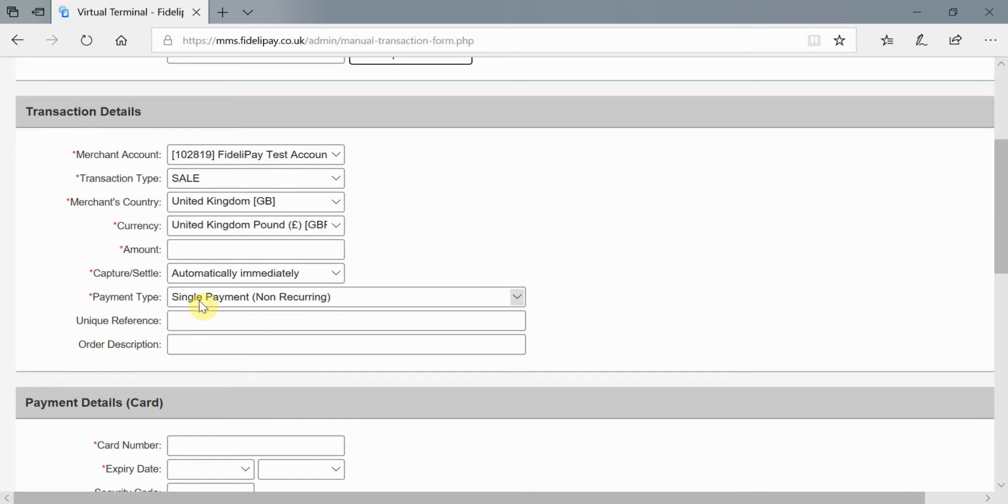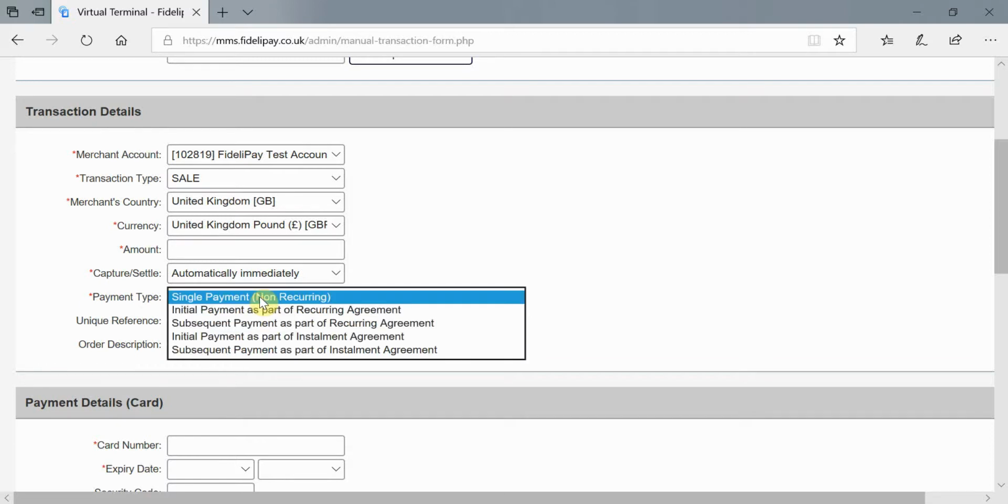Payment type, I'm going to leave this on single payment non-recurring, but I'll show you the other types. So here is where you can set up payments for recurring agreements. We'll go through recurring agreements in another video, but in short it's similar to a standing order, where a payment is taken and then taken again for the same amount, monthly, weekly, whatever basis you want. But we'll leave this on single payment non-recurring, so it won't repeat.